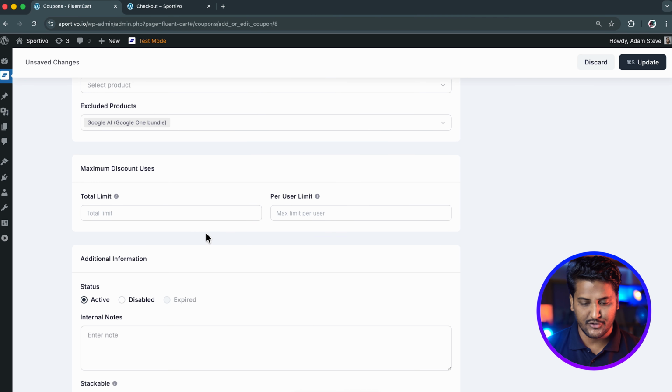Okay, so next I'm choosing how many times a customer can use this coupon. So let's go with 99 times. I think it's perfect. And the per customer limit is 1. So each person gets to use it just once. So that keeps things fair and manageable.